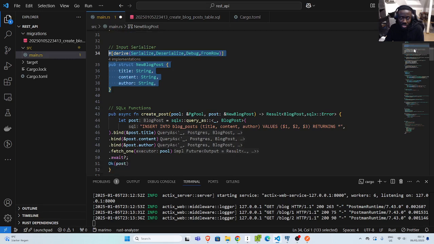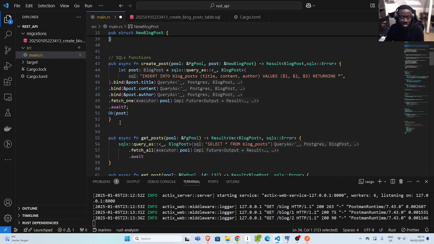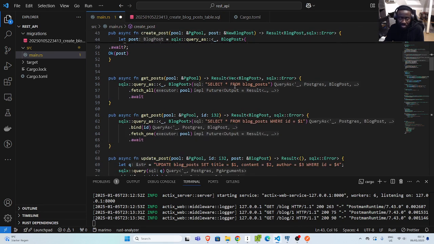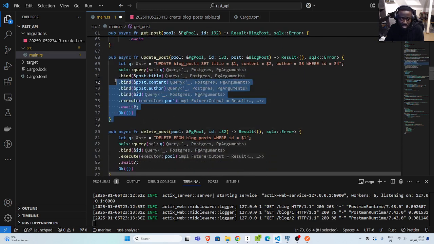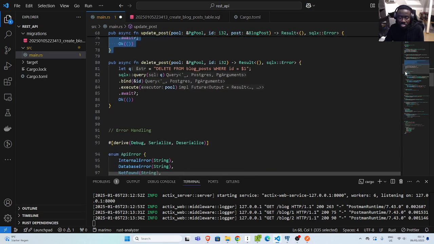So we have 2, and then we created individual functions to insert the data. We have one SQLx function that inserts the data. We take the database connection pool, then we pass in the serialized struct. Then we are using query as, we take in the struct and then our SQL statement, and then we bind them per what we want to insert, and then we fetch them. So we created one function to create, another function to get all, which is select all, another one to select per ID for individual items, one to update, and then one to delete.